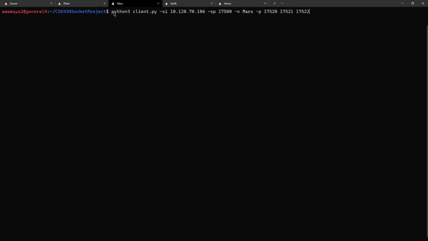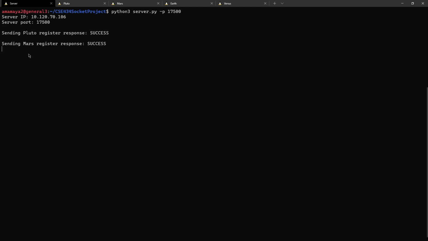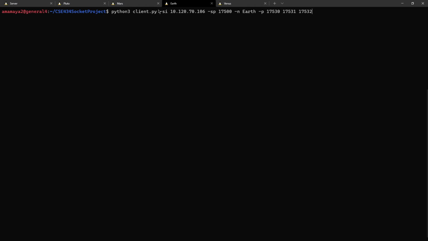So let's go ahead and start Mars. Mars is on General 4 as well. We start the client, same thing for the server, new name for Mars, and new ports. We can see all its information here. It received success, got successfully registered. Let's do the same thing for Earth, which is also on General 4. So we have the client name Earth and its address and the new ports.